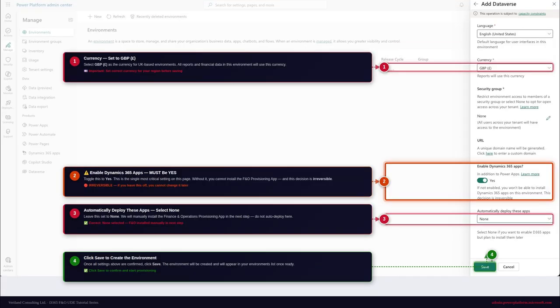The next page shows the Dataverse configuration. Set the currency to GBP for UK-based environments. All financial reports in this environment will use this currency. Now the most critical setting on this entire page.